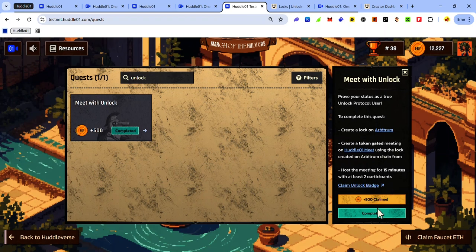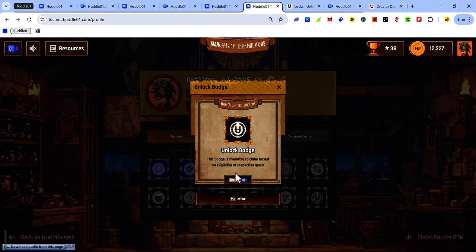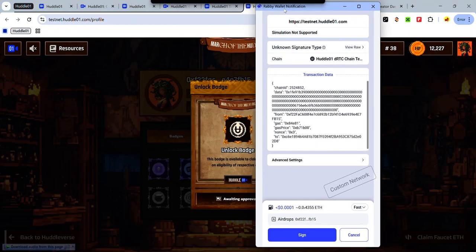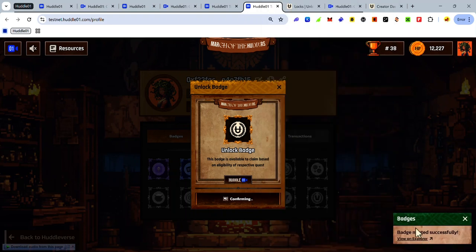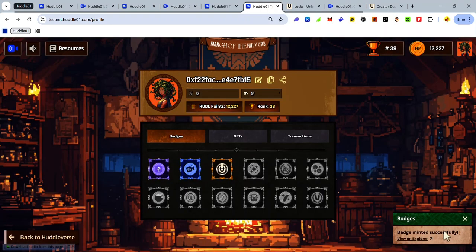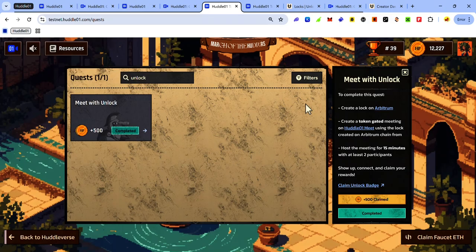The next thing to do is to claim your unlock badge. So to claim your unlock badge, click claim unlock badge, and you can see the badge will be available to claim. So click claim and click mint. You will get a signature request in your wallet, accept it, and now your badge will be minted successfully. If you get this error of connector not connected, keep clicking the mint button until it pops up a transaction in your wallet. So that's how to complete the Meet with Unlock task.